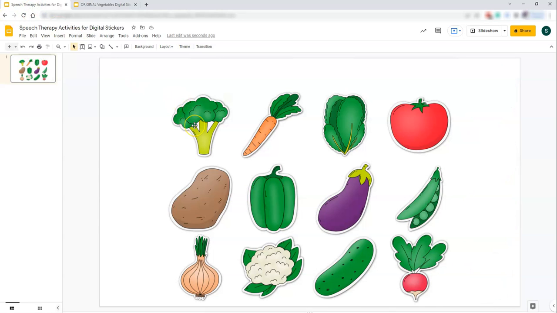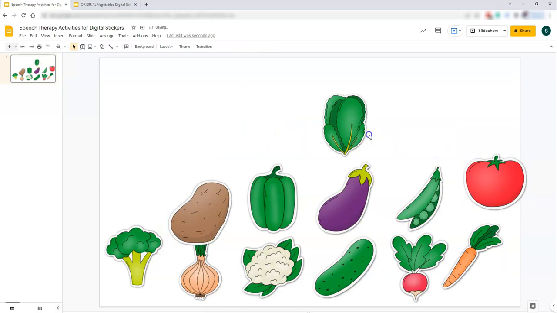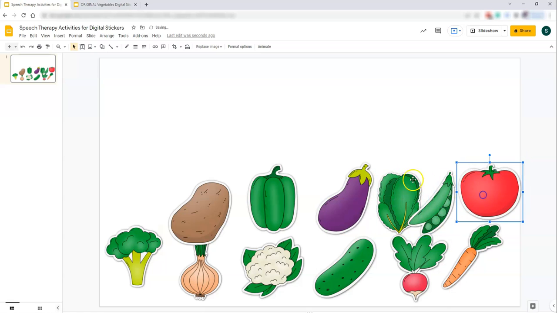But I'm going to come over here, and then maybe I have a student that is working on R, and we are working at the phrase or sentence or kind of structured conversation level. And so I want them to practice identifying words that have their sound. And so maybe they're going to come through. Maybe I want to put all the stickers down at the bottom for right now. And then we're going to hunt for some words with the sound and without the sound.